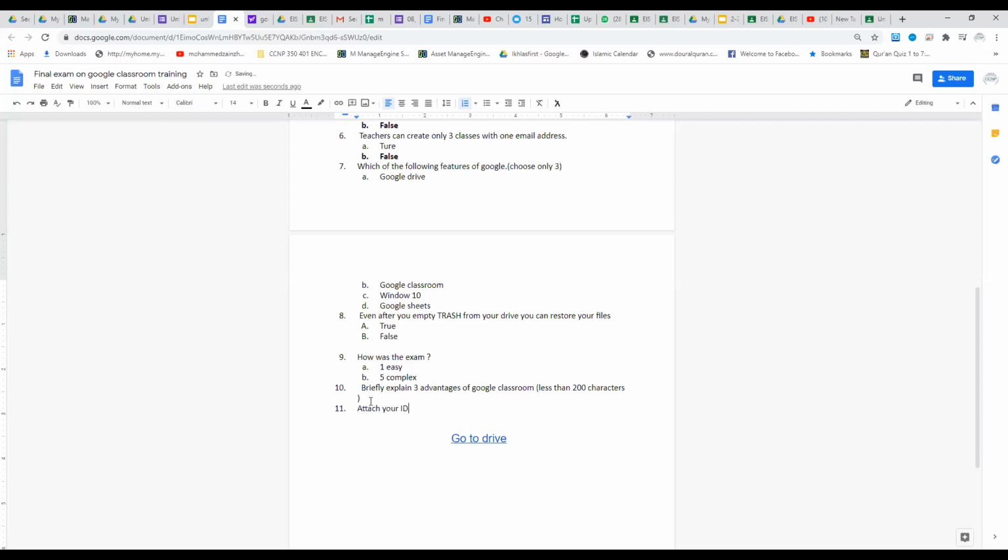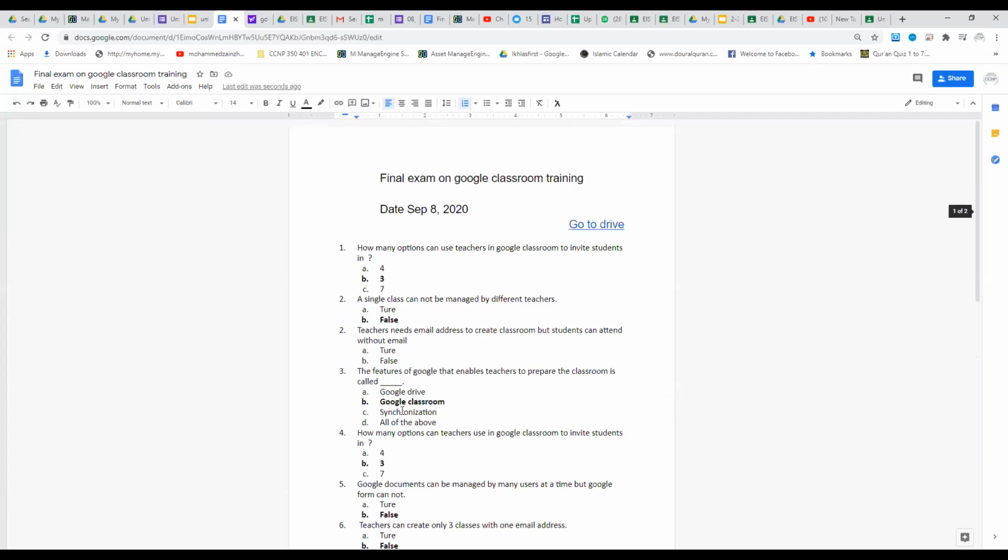Okay, attach your ID. Let's ask a student to attach his ID on our exam. So this will not have a value. We may not give a value for this one. No, we have to give it. This is written. Okay, and your ID, of course, will not have any value. So let's go to the Google Drive.